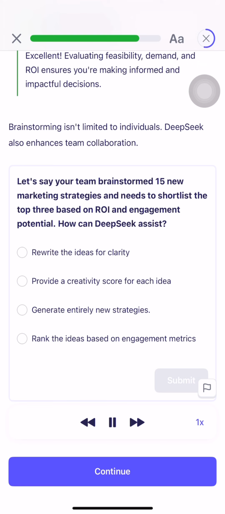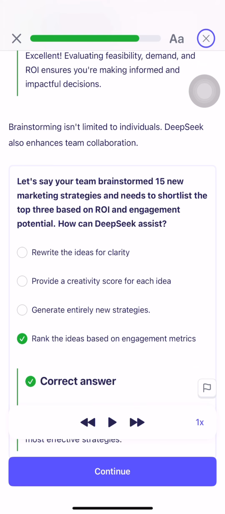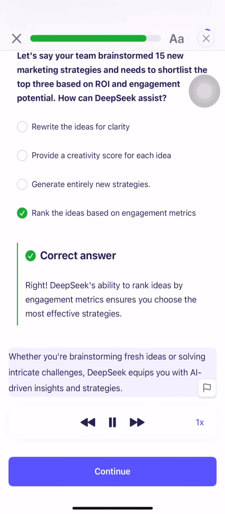Rank the ideas based on engagement metrics. Rewrite the ideas for clarity. Provide a creativity score for each idea. Generate entirely new strategies. Whether you're brainstorming fresh ideas or solving intricate challenges, DeepSeek equips you with AI-driven insights and strategies.